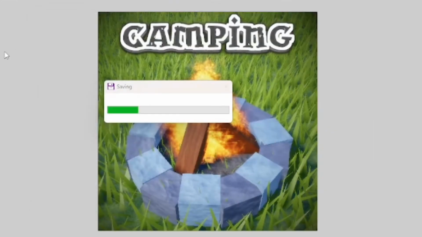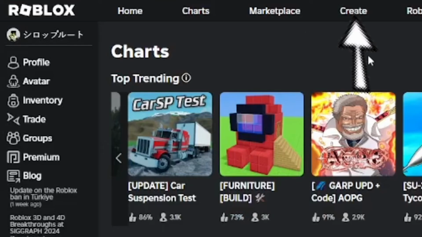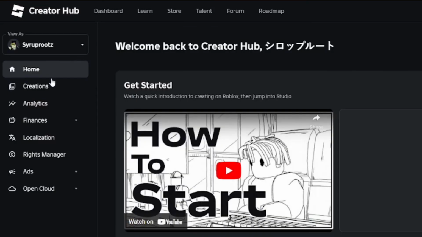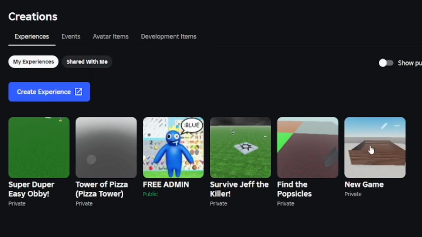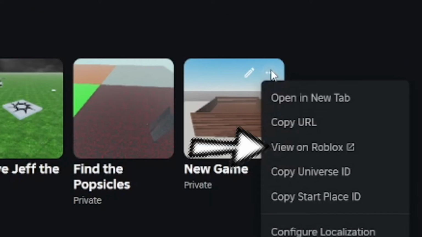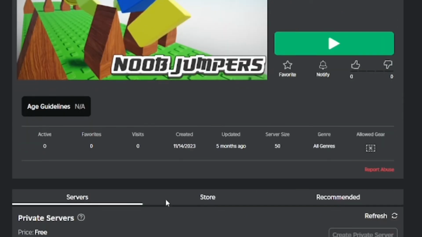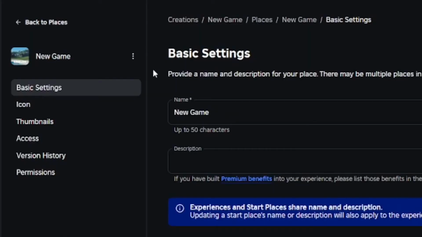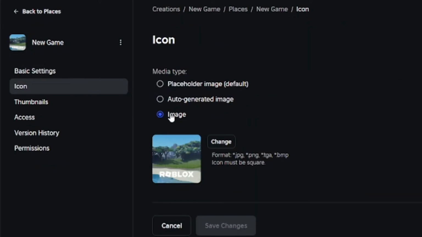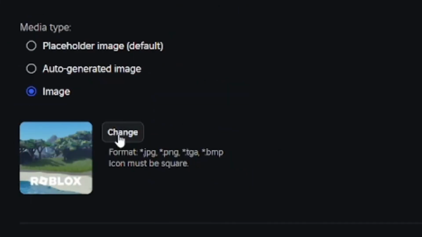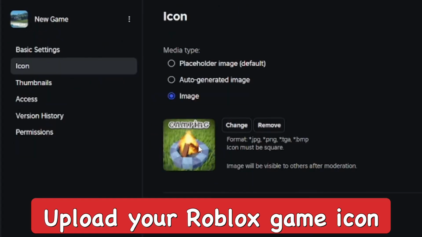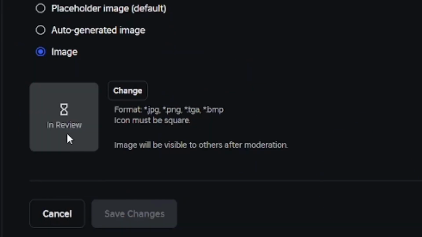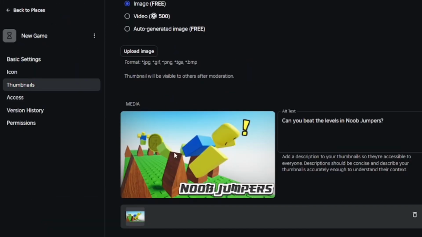Go ahead and save it to your files, and then to upload the game icon to your game, go to the create tab and then go to creations, and from here go ahead and pick the game. And once you find your game, click the 3 dots, and then go to view on Roblox, and you're going to land on the game page. Go down to the 3 dots again, configure this place, and you're going to land on basic settings, which is like the branding and the packaging of your game. Go ahead and go to icon, go to image, change it, and add your new game icon. Save changes, and it'll take a couple minutes to add the game icon to your game, which is pretty fast.